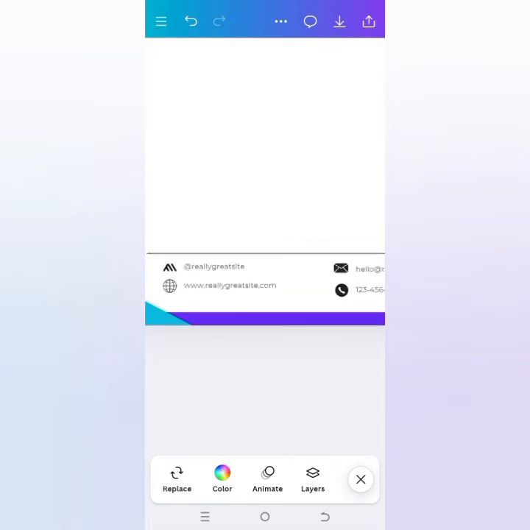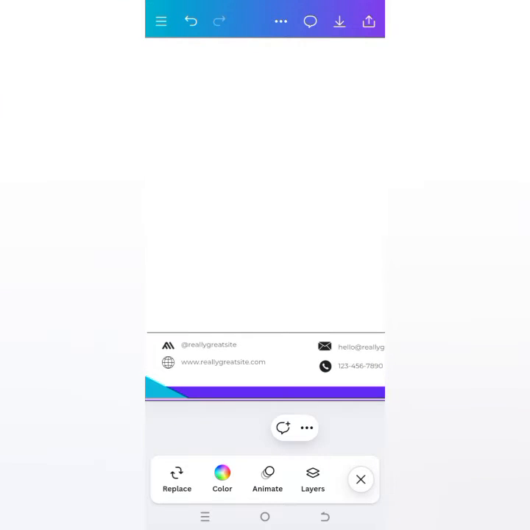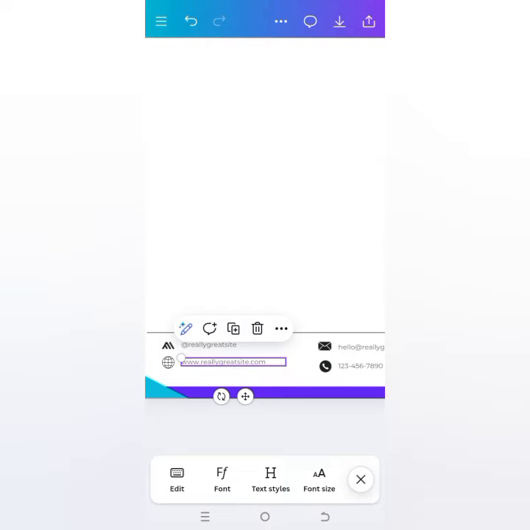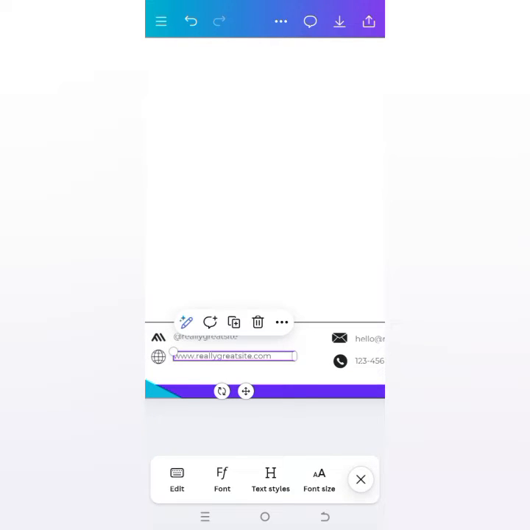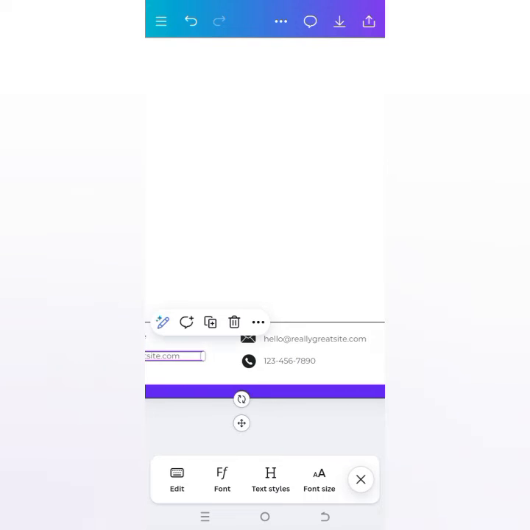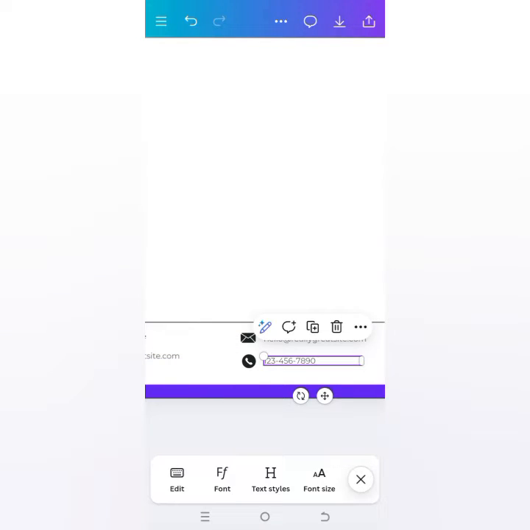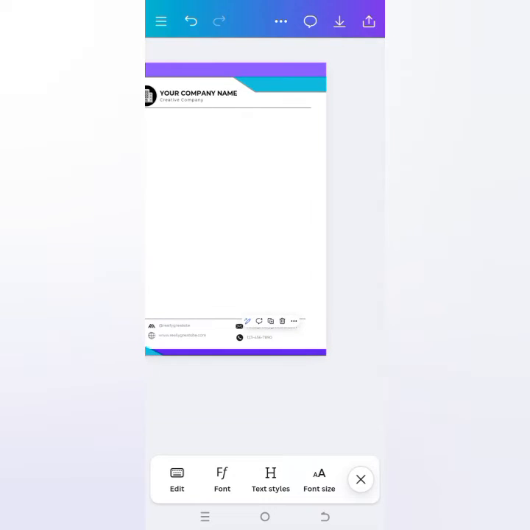So you can change the website location, all these things are easily changed. You can just retype, delete this one and put the name of your company, your website, delete this other one and put your correct phone number, delete this other one and put your correct email address.